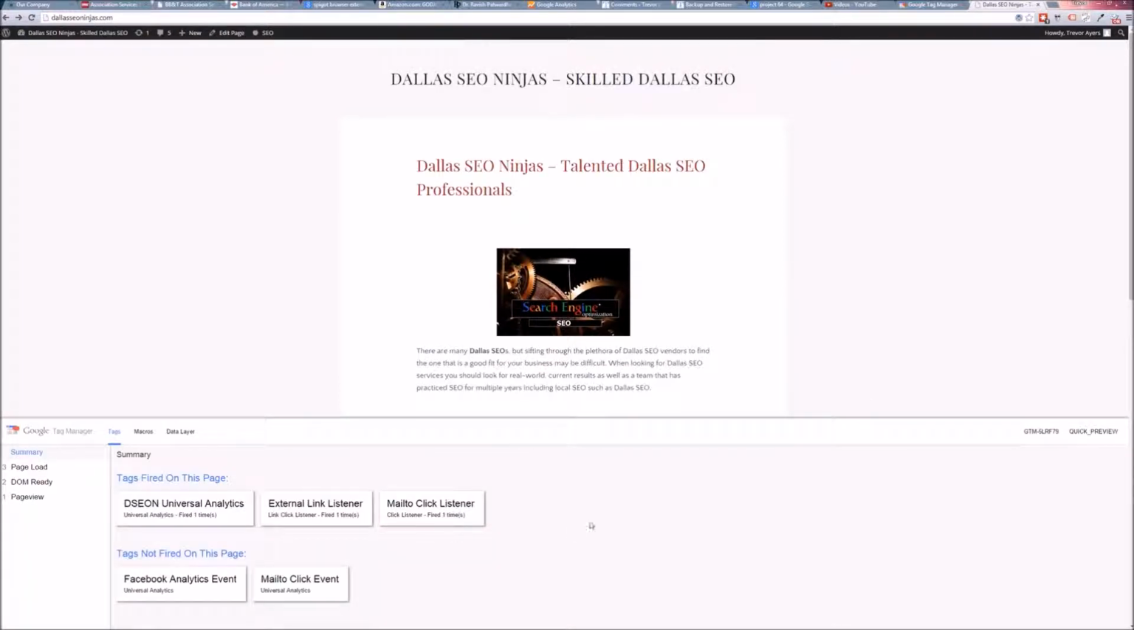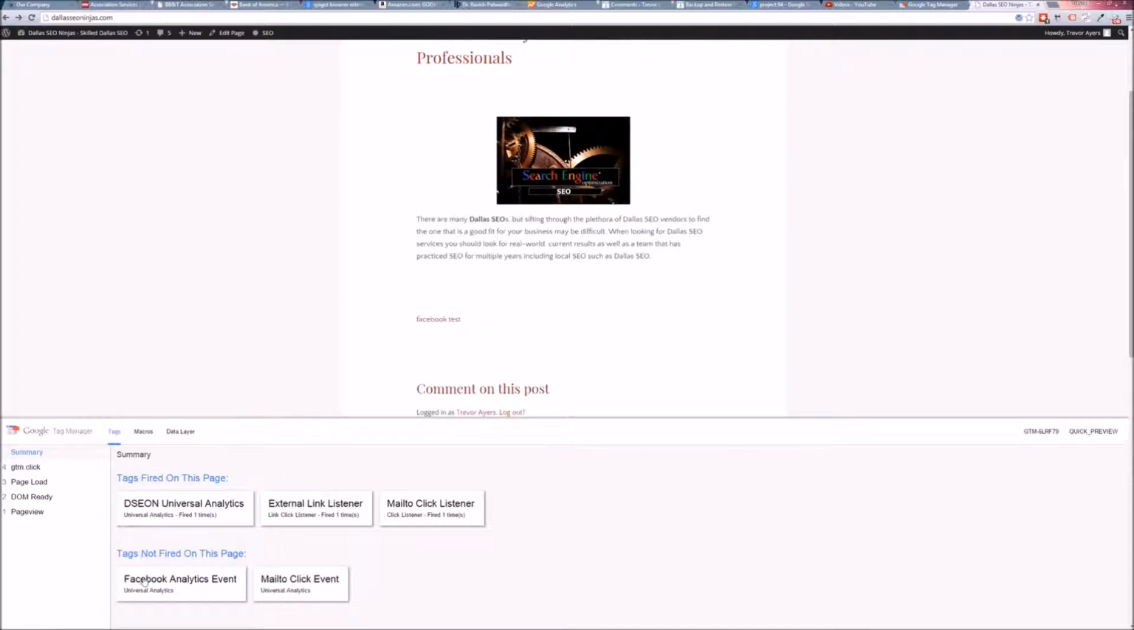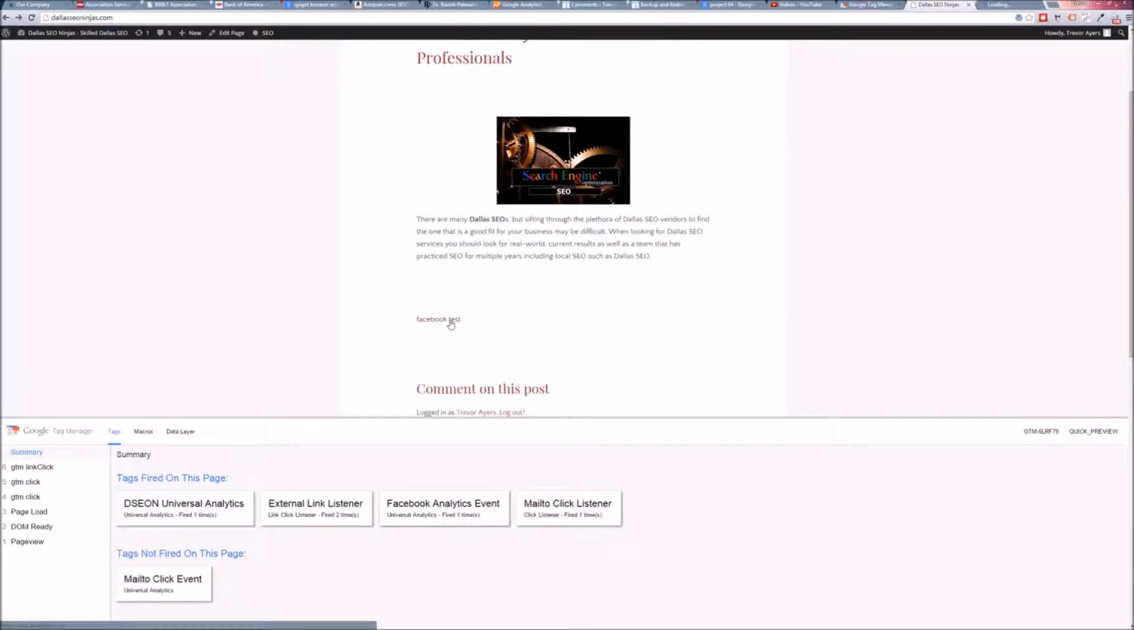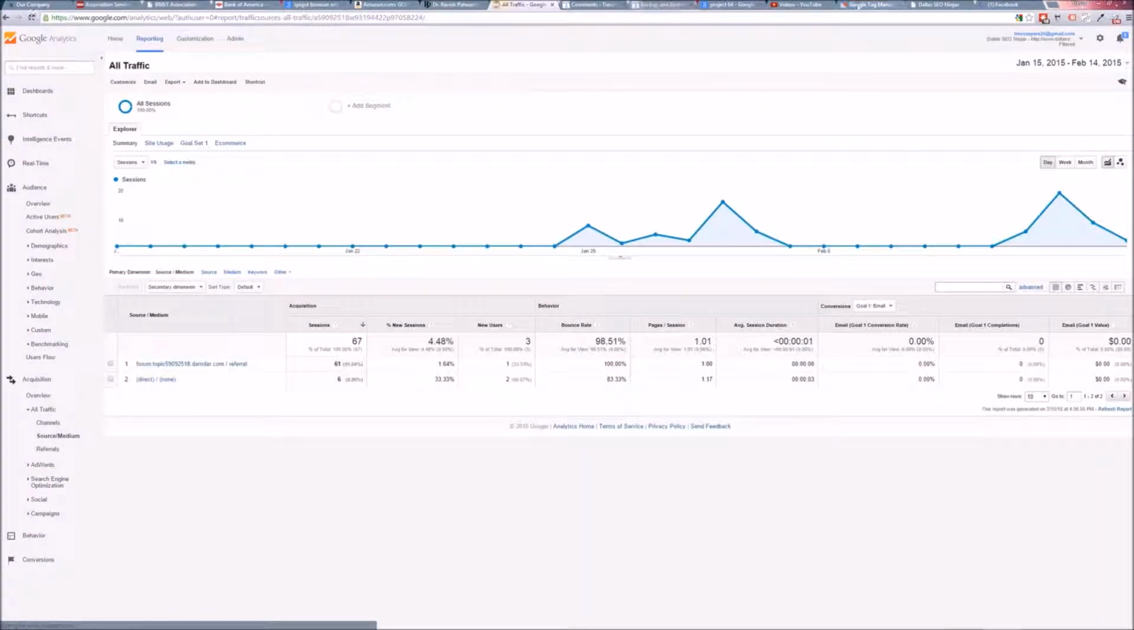There's the debug. Okay, so just as anticipated, we have our external link click listener because it does have that all pages rule. Now whenever I click on my Facebook link here, it should trigger this Facebook Analytics event. So I'm just going to open it in a new tab, and bam, Facebook Analytics event. If I was to go into Google Analytics and look at my real time, which I'm not going to waste your time with, it's going to work.